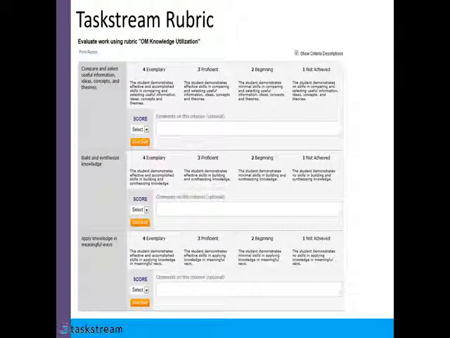So notice that on building synthesized knowledge, the student will receive a 4, 3, 2, or 1: exemplary, proficient, beginning, or not achieved. There is no grade given here, only a measure of how effective the student was in addressing that outcome on the particular assignment.